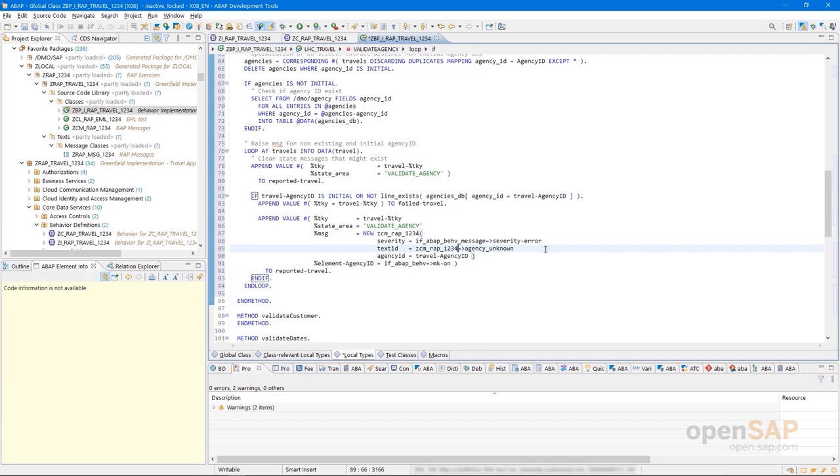If the agency ID is either empty or does not exist in the check table, we raise a message using our exception class. As we make use of the so-called state messages, we first need to clear existing messages for the state area of this instance and then raise new ones, if required.